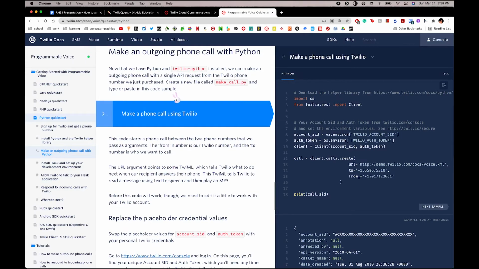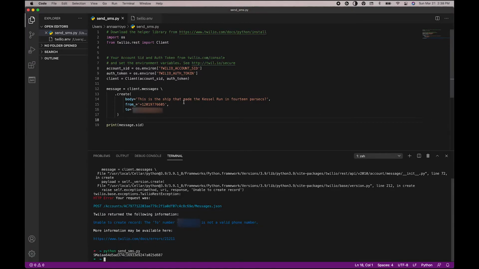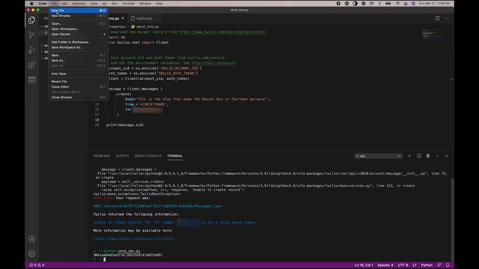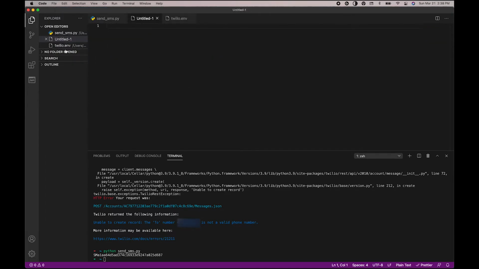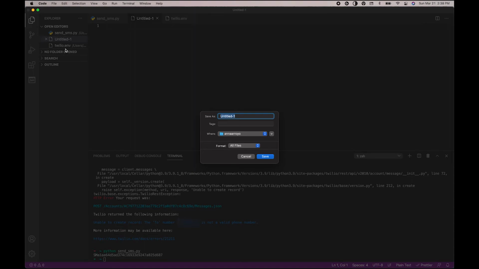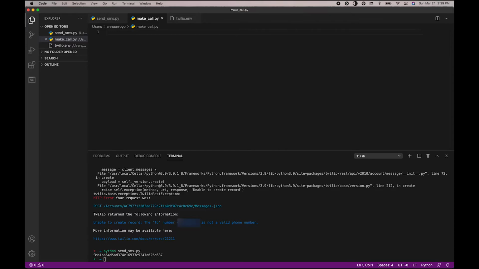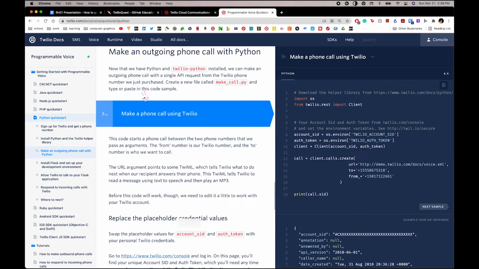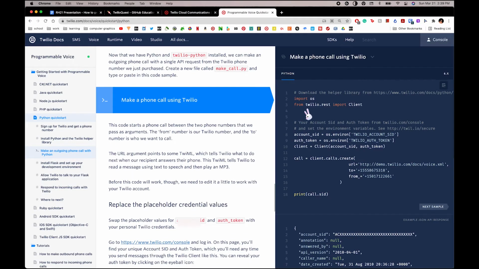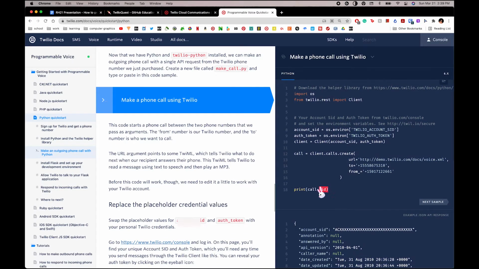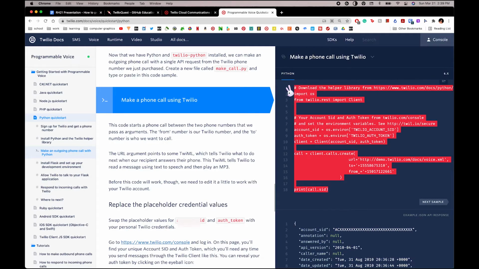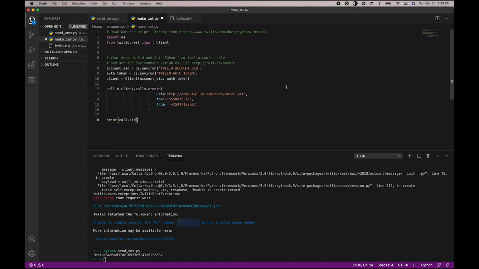All right, so it sounds like the first thing we need to do is create a new file called makecall.py. So I'm going to go back to our VS Code. There's our old code from our SMS file. I'm going to do File, New File, and we're going to save it, and we're going to call it makecall.py. Perfect. Alrighty, and type or paste in the code sample. So on the right here is our code sample. Like I said, I'm just going to copy and paste it and save it.